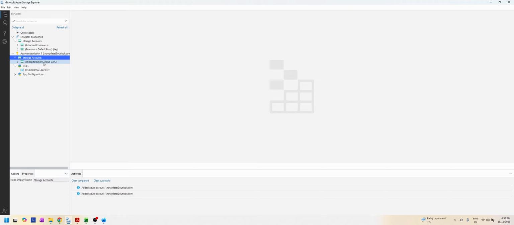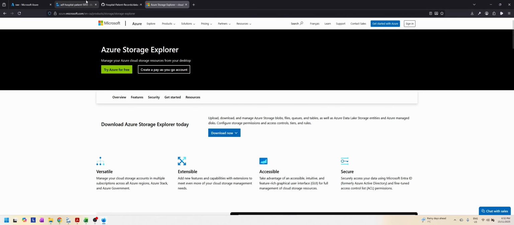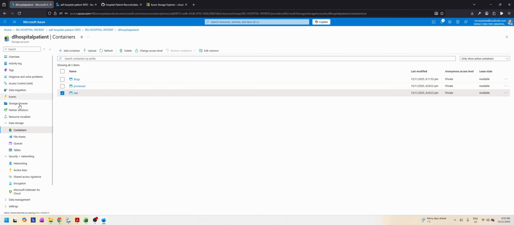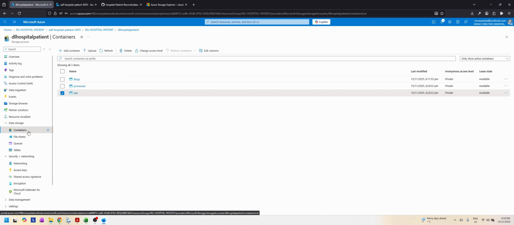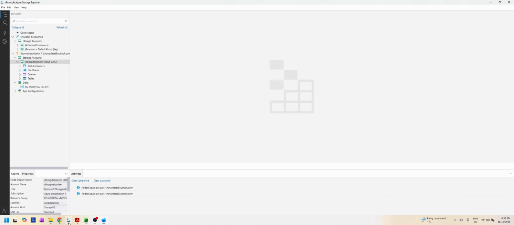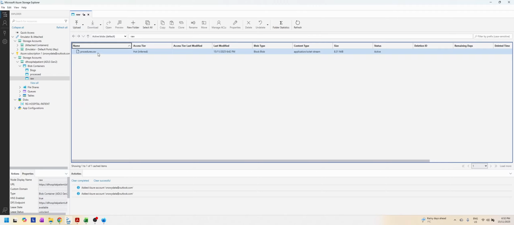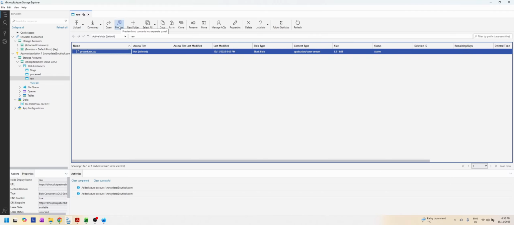If I had multiple, all of them would show here. Underneath, I have the blob containers, which is the same as blob containers, file shares, queues, and tables. If I go back to my previous screen, it's these same options: containers, file shares, queues, and tables. That's again available in the Azure Storage Explorer. I can go to the folder raw, and I have the procedures.csv file, and we can preview it over here.